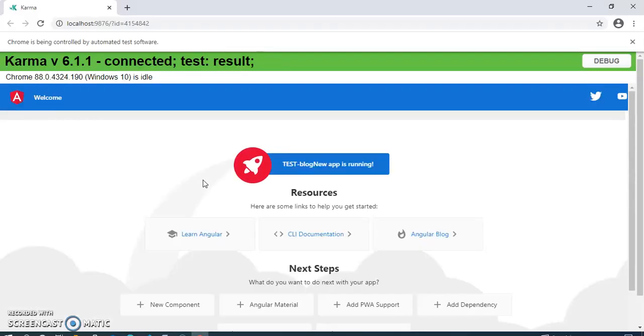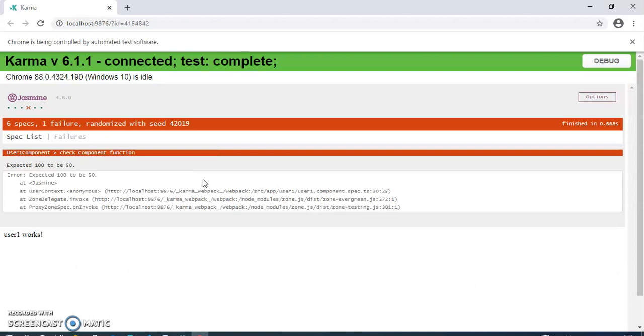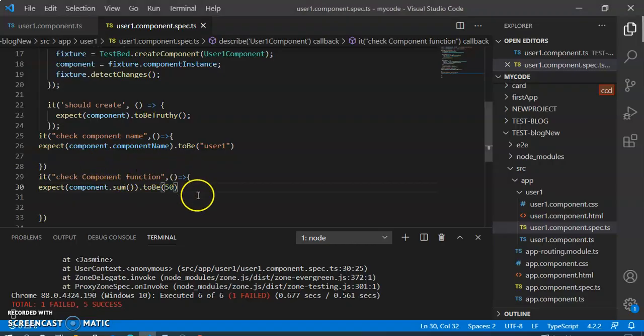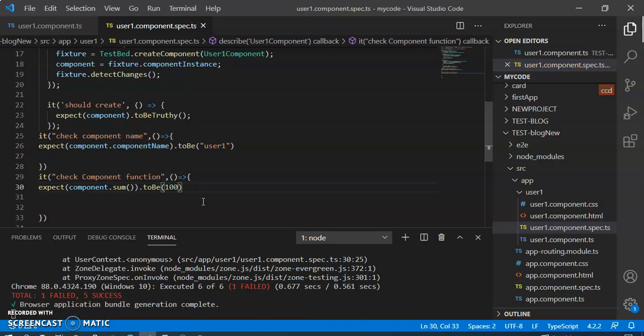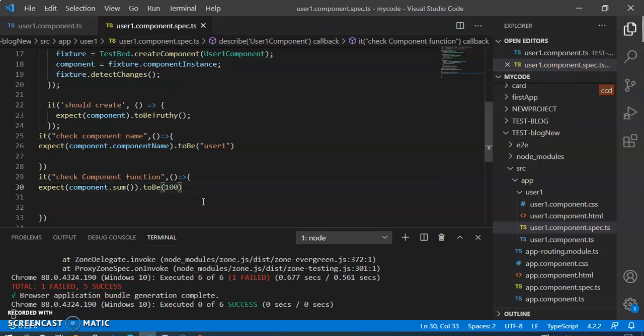Now you can see here is showing an error, because of this error here, and here it is showing 100 to be 50. Like these errors you can find in your program, and so you have to write here 100. Now again our code is running fine.